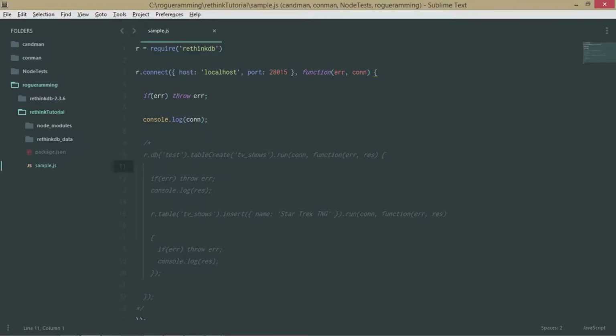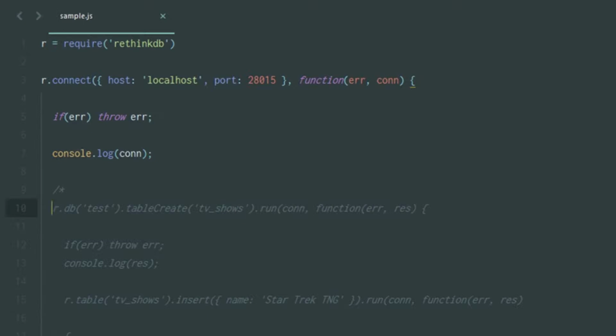Hey guys, what's up? This is Rocky DeRaze in the third video on RethinkDB, and in this video we'll be seeing how we can create a table and also insert a field into it using the example that was given by the official team of RethinkDB. So I'll be recreating it in a different way. So let us start it off.